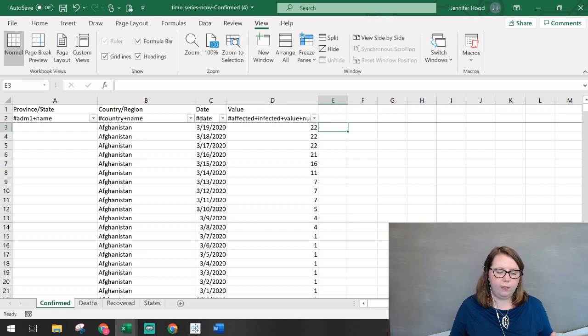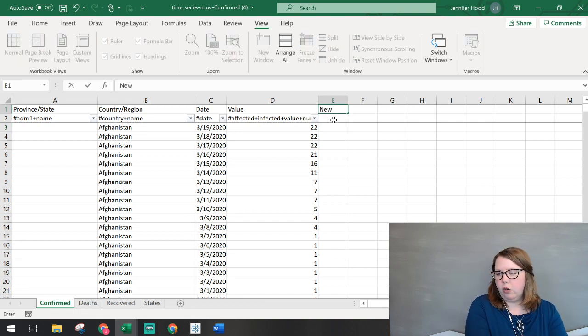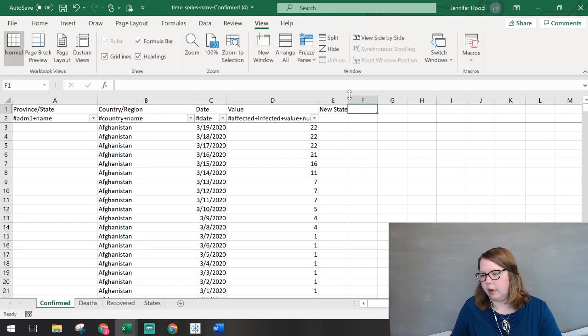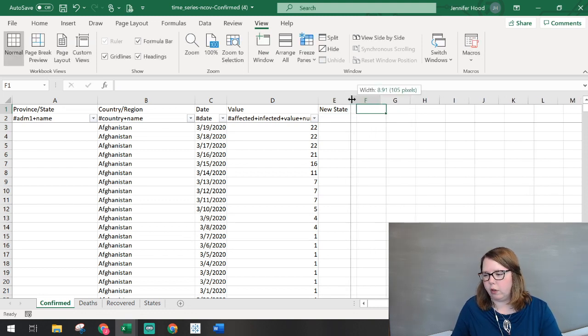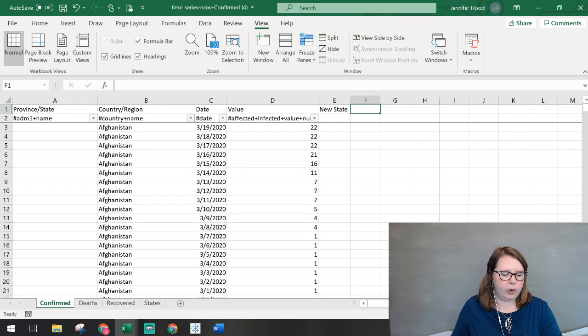So I have a few if statements as well as a VLOOKUP and some other things in here. What I'm trying to do is create a new state column here that I'm going to use. And we're going to do this on confirmed, and then we'll be able to copy it over to our other pages. So the first thing I want to do is look up and see if the province or state value is blank, then I want to leave it blank.